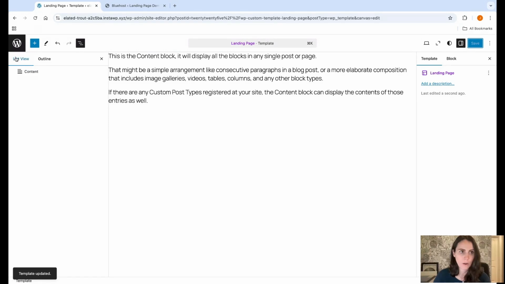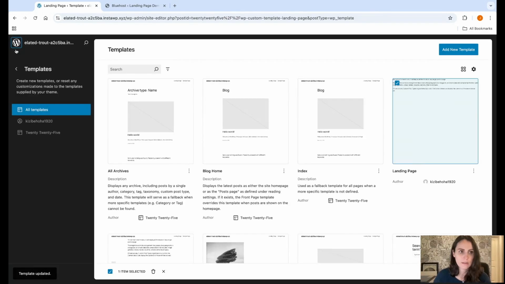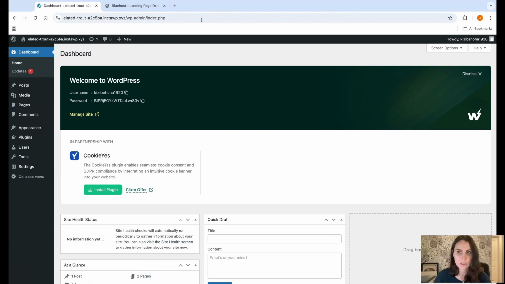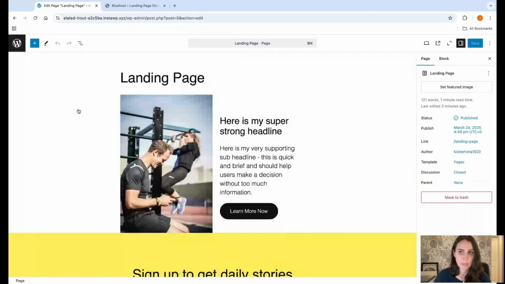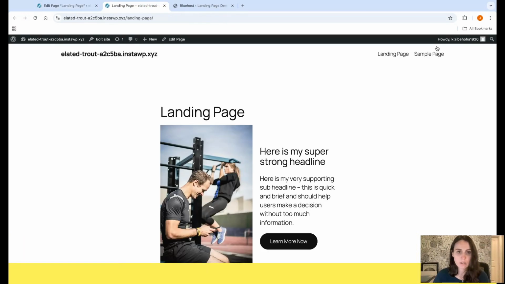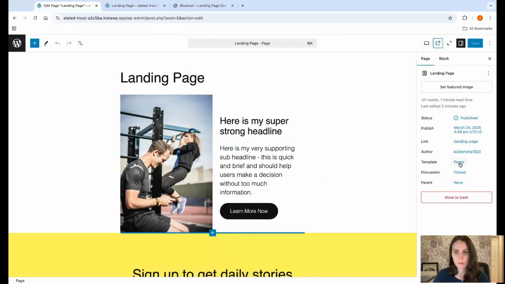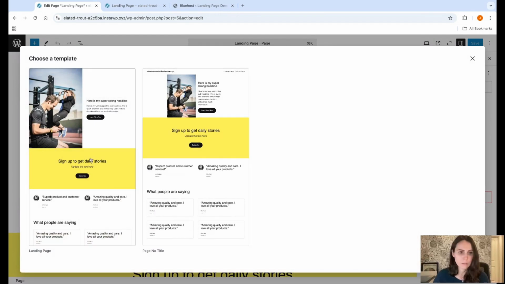And now to show you, I'm going to go back to the navigation. I'm going to go back to WP admin, look at the pages, all pages. I'm going to go to my landing page that we just created. And again, when we view this page, you'll see that I have that menu. I need to change this from using the pages template to the landing page template.